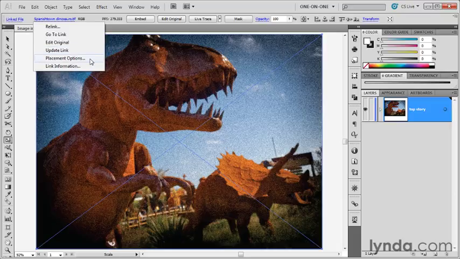We've got Placement Options, which is going to determine how an image is going to be placed into a different container. So in other words, if you set up a frame in advance, how is that image going to fit to it? And you can check out those options. They're actually well delineated inside the dialog box. And then finally, we have this Link Information command.